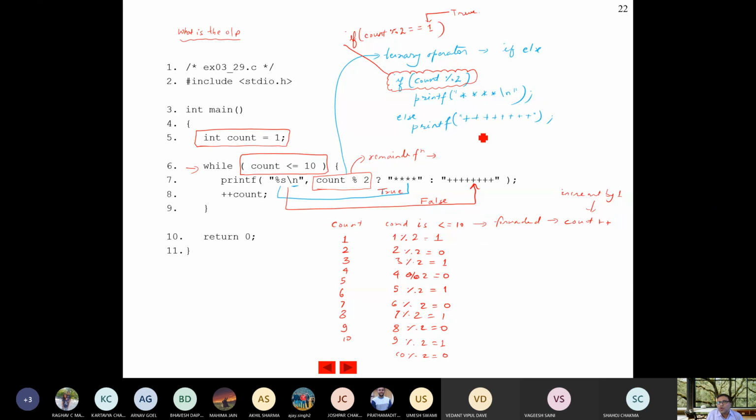So what is this? If it receives 1, then this will be printed. If it receives 0, then this will be printed. Fine, simple. So upon 1, it will print star, star, star, and star. For a 0, it will print plus, plus, plus, plus, plus, plus, plus, plus.